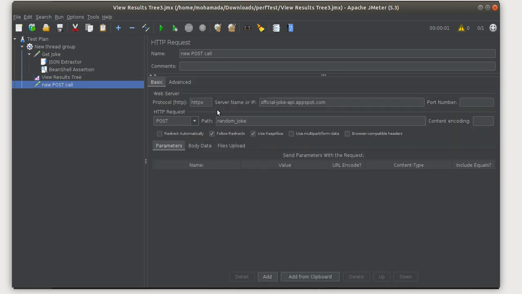So I have configured the protocol as HTTPS, server name here, and it's a post call, and the path is random joke. So let's pass the parameter here and see whether it's correctly appending. I'm planning to pass the ID to the end of this URL. So that's why I put a slash here, and let's see how we can pass that ID here with setting up a property key.